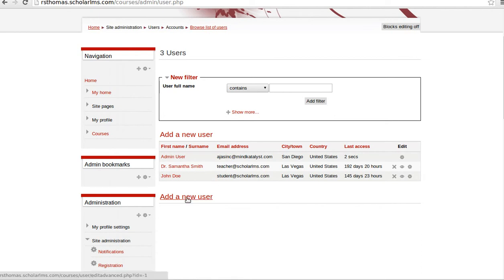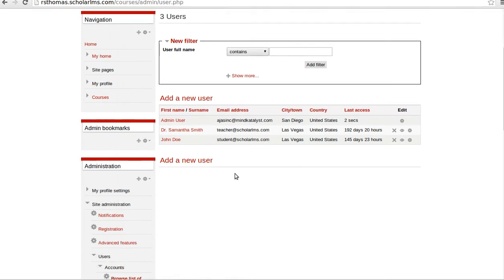So you can add more users from here, and when you add a user, it's added as a basic student, and then you can increase its role to teacher or admin or whatever you want. So you can go here. I'll just add one more user.